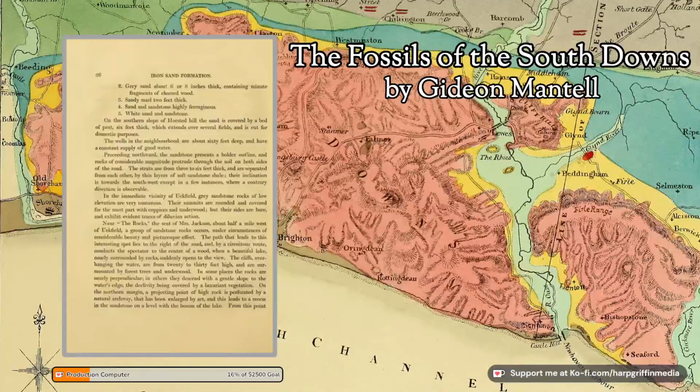Their inclination is towards the southwest, except in a few instances, where a contrary direction is observable. In the immediate vicinity of Uckfield, grey sandstone rocks of low elevation are very numerous. Their summits are rounded and covered for the most part with coppices and underwood, but their sides are bare and exhibit evident traces of diluvian action.